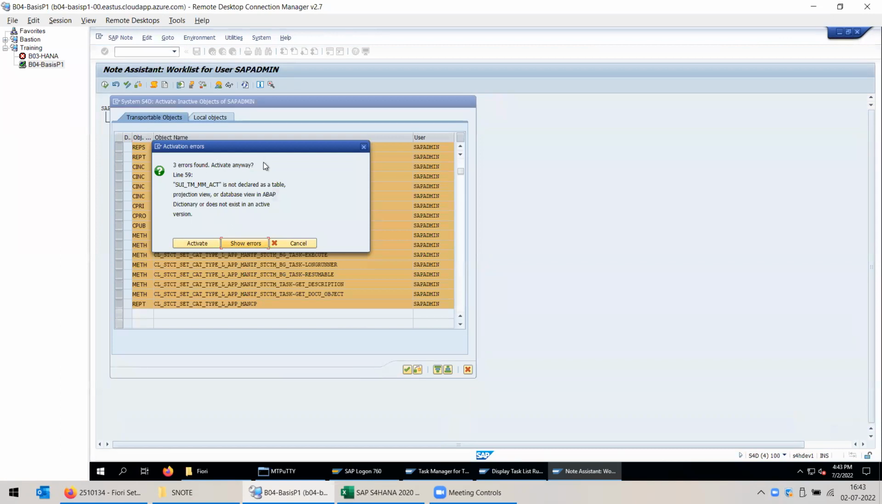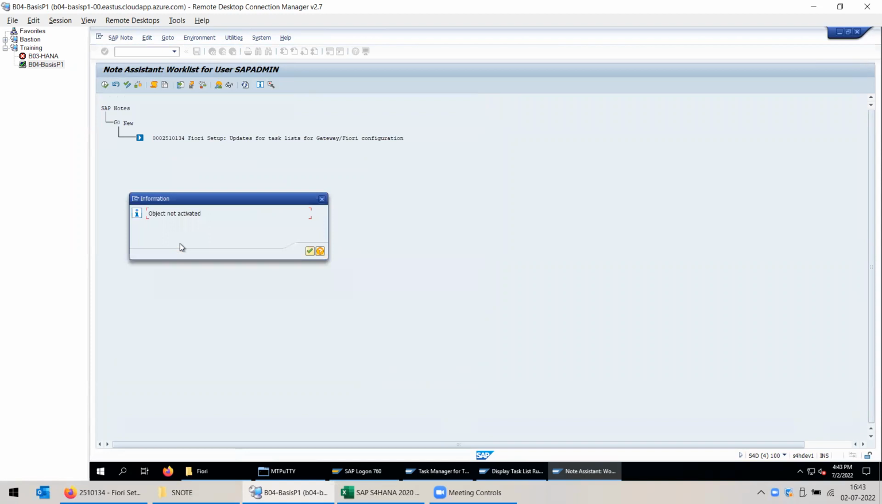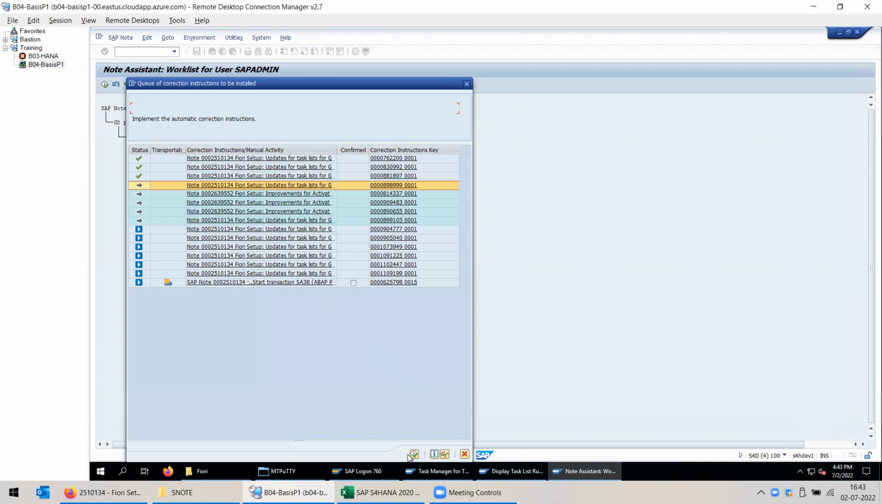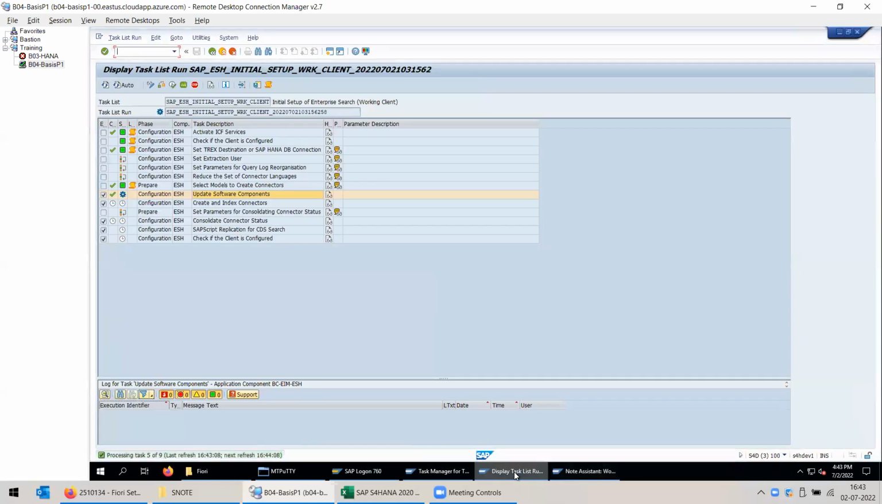3 errors found. Activate anyway. It is not declared as a table in this. Actually, this is a SAP bug. It is telling you, if you want to see the error, since we are not a developer, it won't help us if we see the error. So just click on activate. Objects not activated. Okay. Actually, I didn't receive this error before. I don't know why I received this error, because previously I have not received this error.